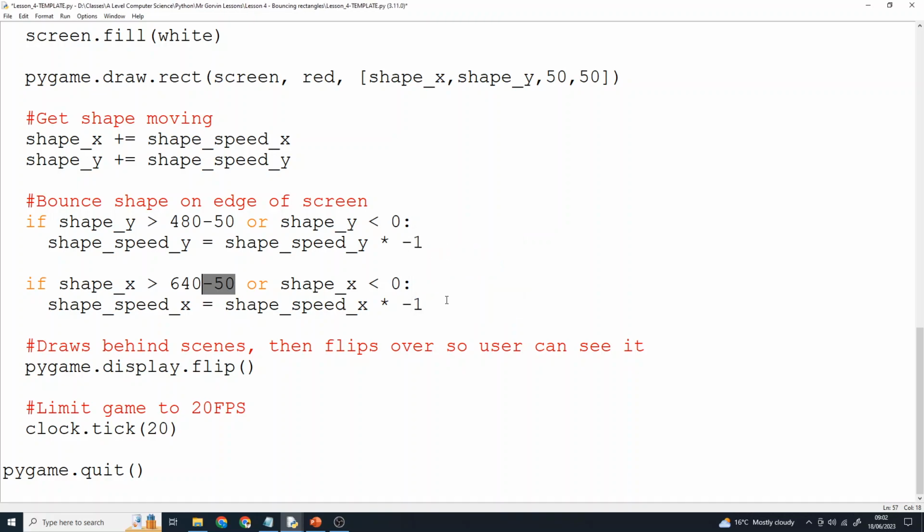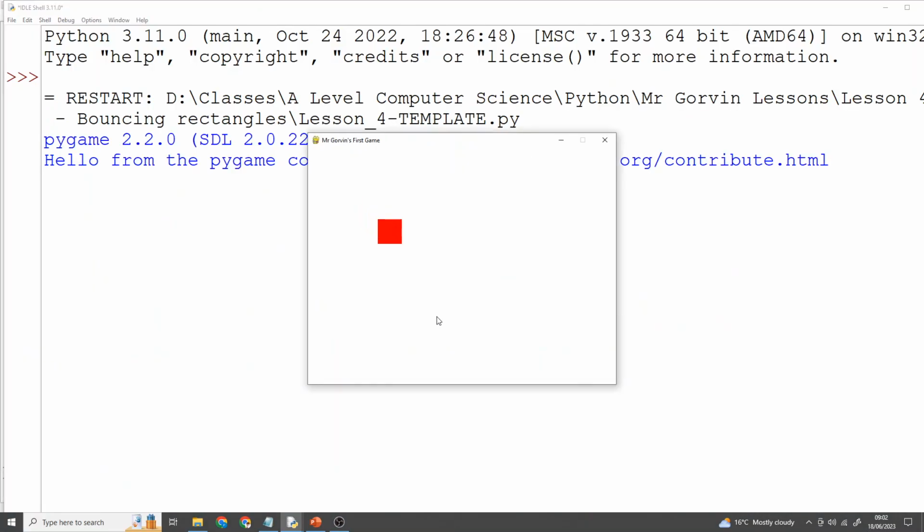Now if we run it again, now you should see the shape bouncing, there we go, on the edge of the screen rather than leaving it and then bouncing. Okay, so we've now got our basic bouncing shape within the screen.